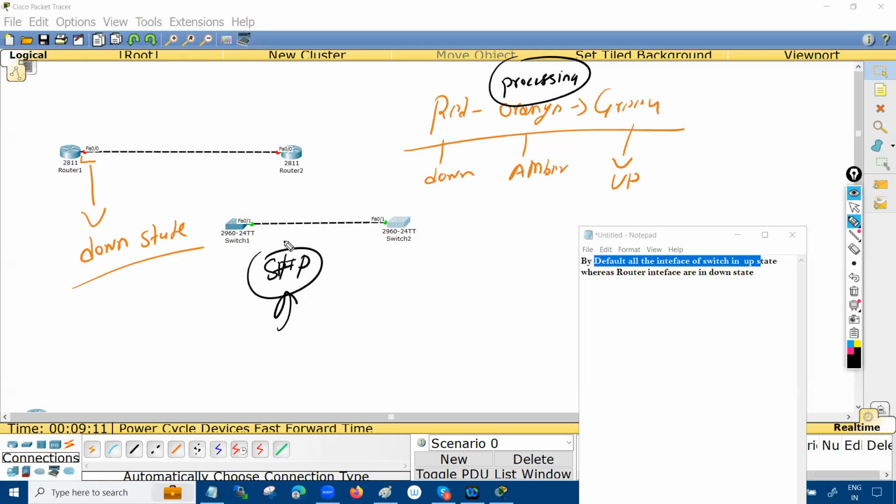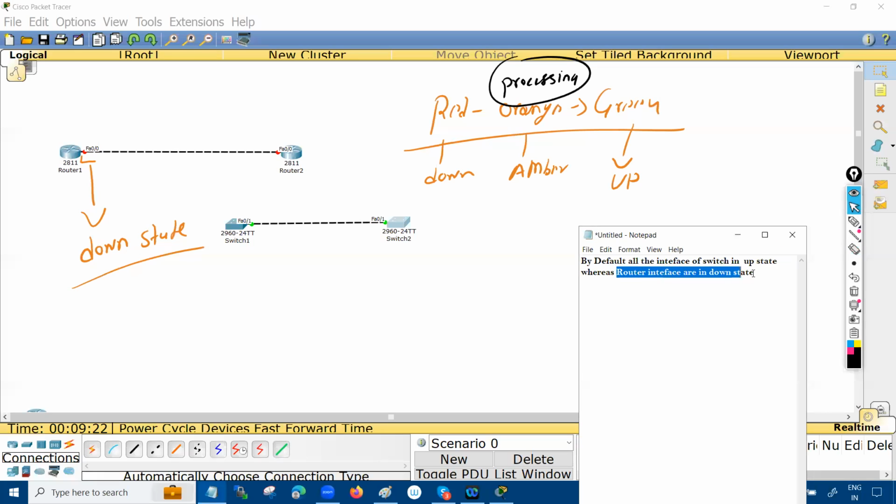But yeah, it's taking some seconds over there. So leave it for now, how many seconds? We'll discuss that in the STP protocol. But by default, my switch interface, the layer 2 interface, is in the up state, and my layer 3 interface, the router interface, is in the down state.